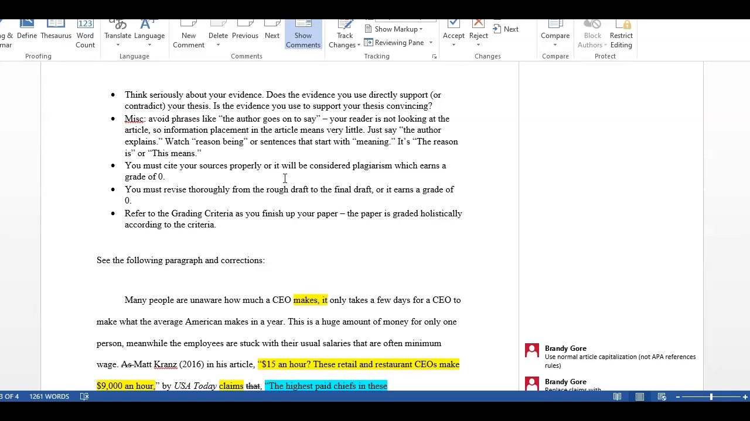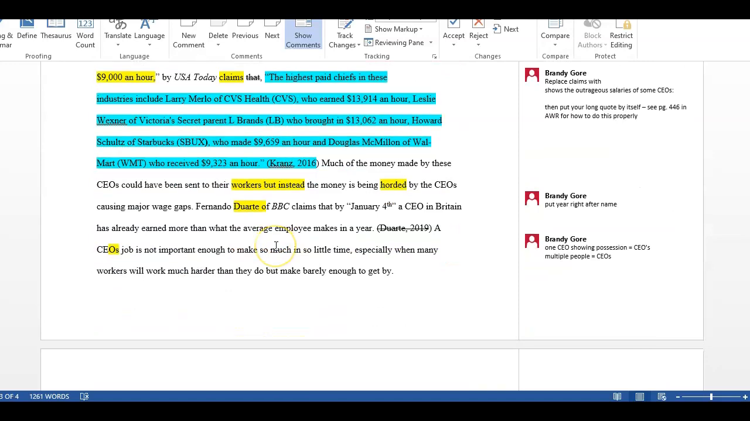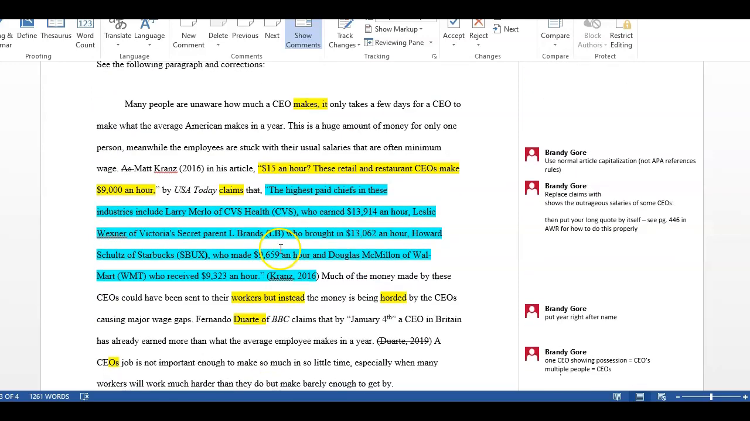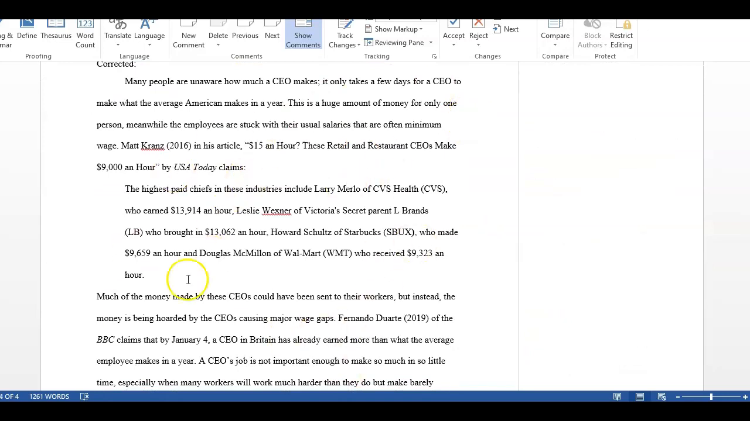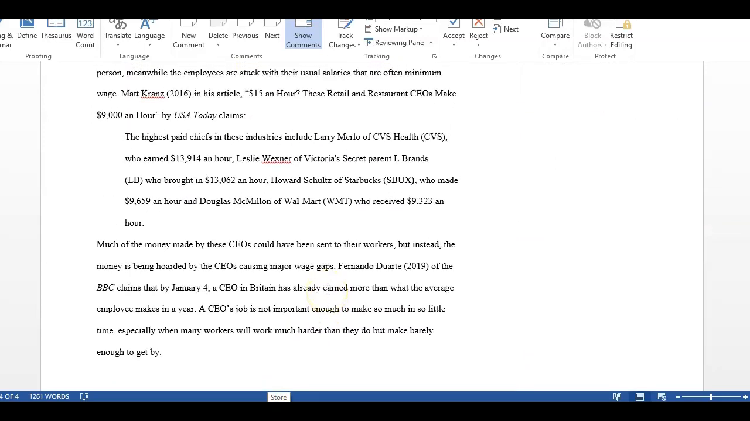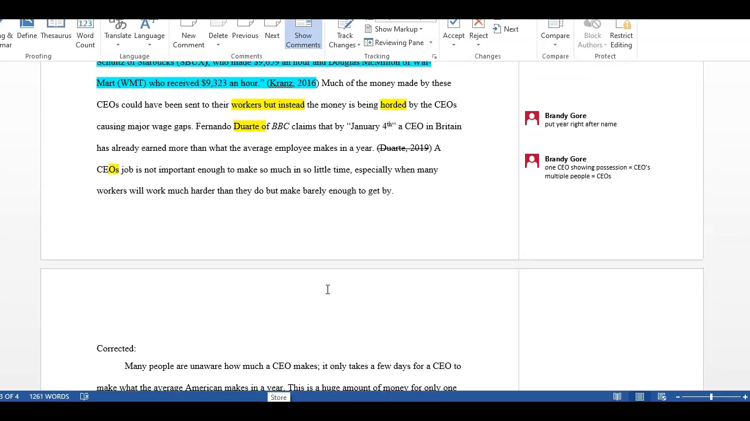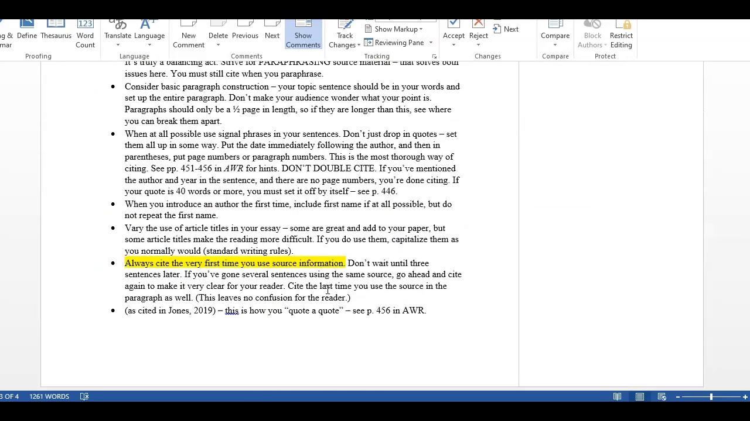As you're working on your papers, refer to that grading criteria and just kind of check yourself. At the end of this document, I have a sample paragraph from a paper, the comments that I made, and then the corrections in light of those comments, just in case you want to see what that looks like, in case you're curious about anything.